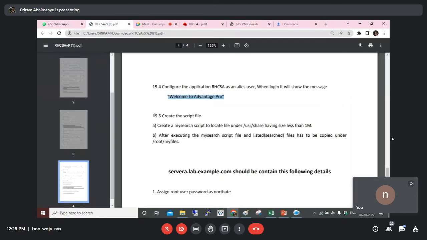The 15th, fifth one is just create a script file. Create a MySearch script to locate files under /usr/share having size less than 1 MB. After executing the MySearch script file, the files found have to be copied under /root/myfiles. So actually, we need files in /usr/share of size less than 1 MB. Our job is just to copy the less than 1 MB files from /usr/share to /root/myfiles.